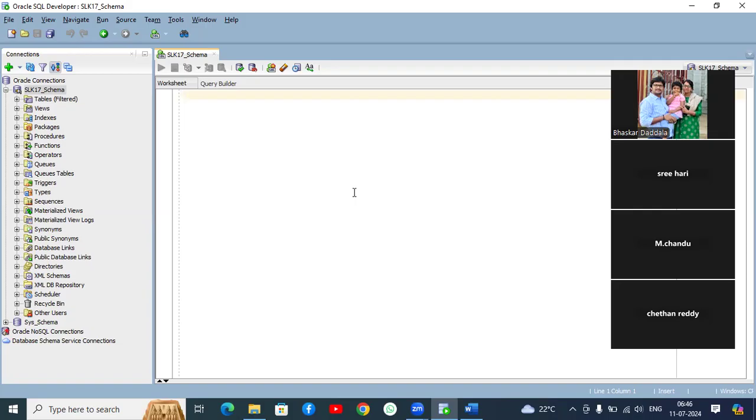So yesterday we saw about the where clause or where condition, right? So how do we fetch the data?